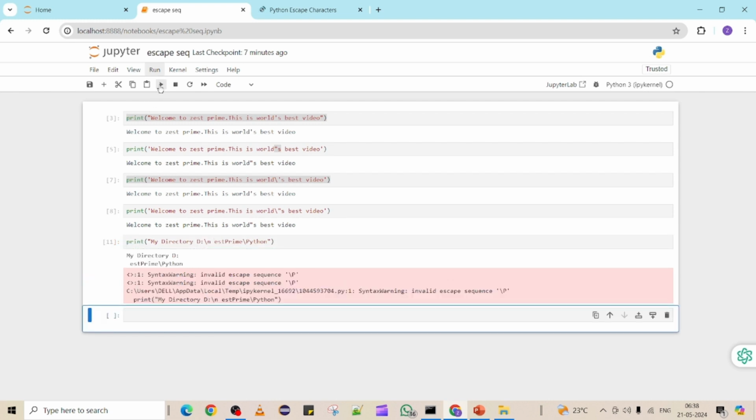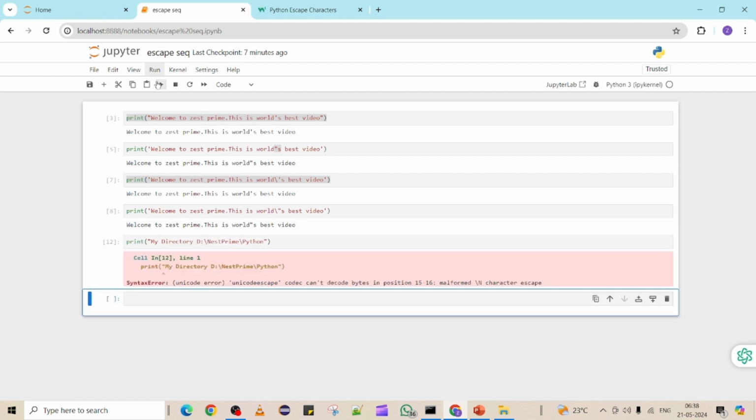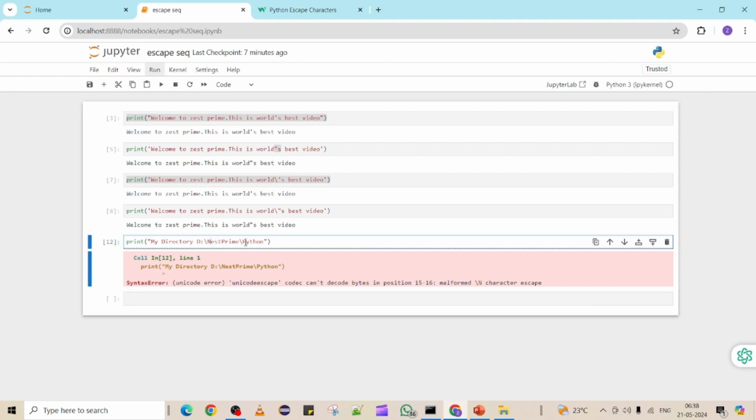What will happen? Still it's not allowing it, but you are getting the output. If you observe closely, in this case you are not getting the output because slash capital N is not a valid escape sequence. When you use a slash, the Python interpreter expects an escape sequence character, but in this case you are not using any valid escape sequence. That's the reason it's failing. It's not able to execute this program.